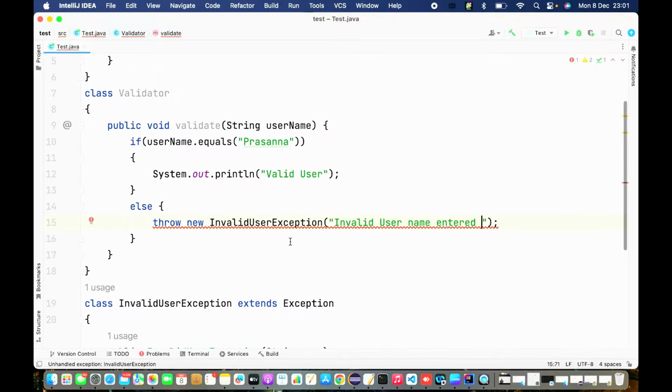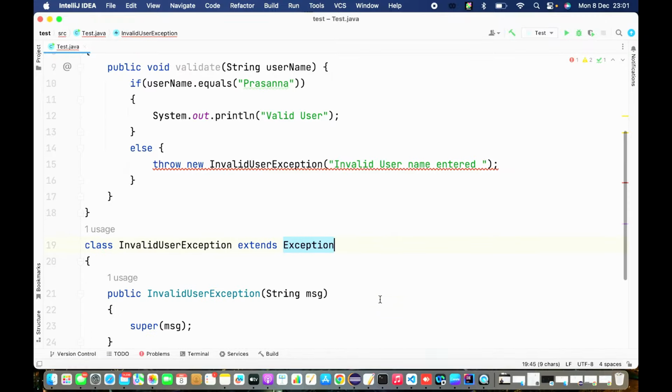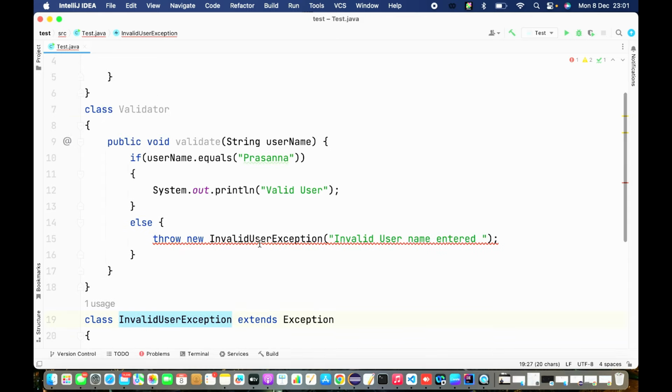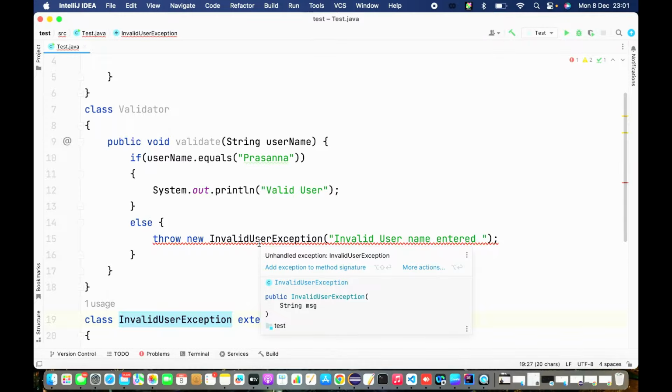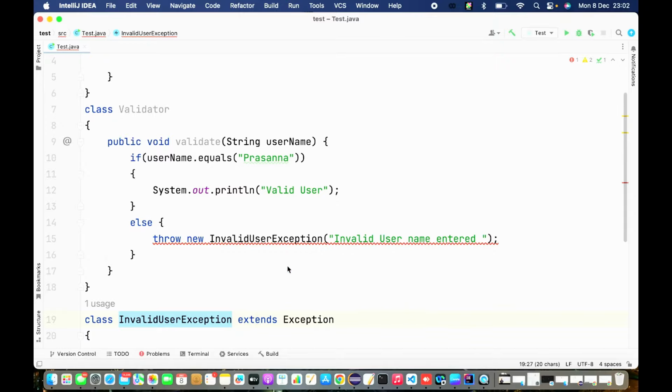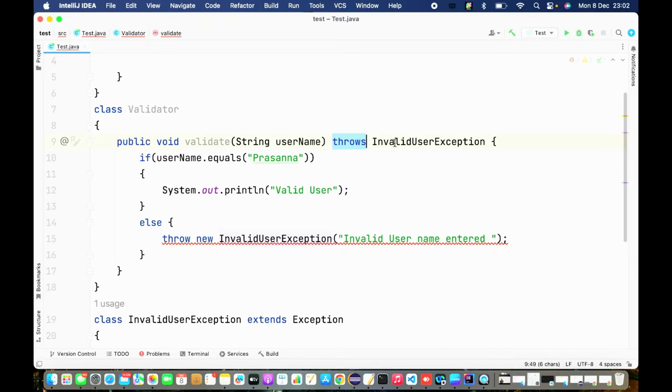Now if you see here, this exception class I have created by extending the Exception class itself. So that means this exception is a checked exception. As it is a checked exception, the compiler is forcing me to handle it. Either I can write the try and catch block, or I can throw that exception by declaring the throws keyword: throws InvalidUserException.